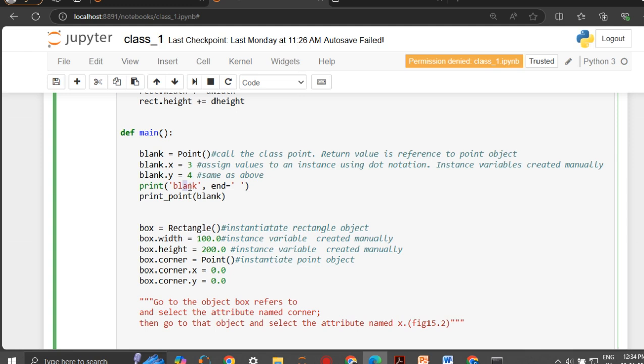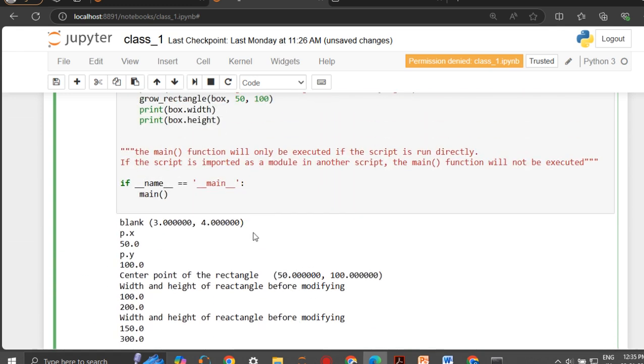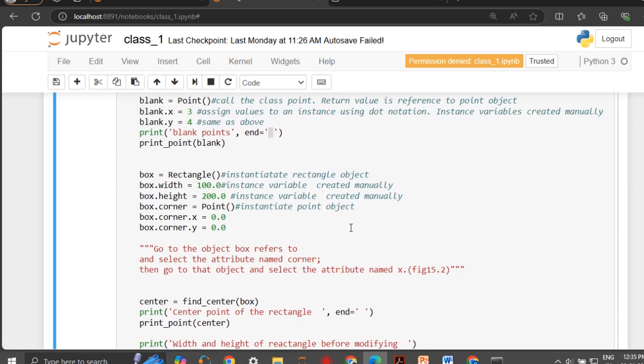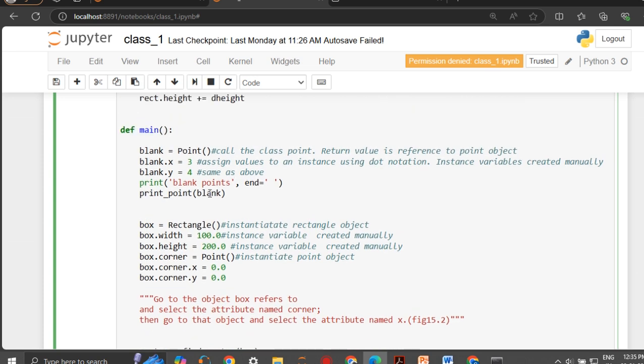How do you display it? So let's say print blank, blank points. And we have given, basically this is a delimiter. So what happens is after the string is displayed on the screen, one single space would be given. I have already executed, see, after blank is displayed, one space would be there. Now I'm going to display this blank. So basically what would be printed now? 3 and 4 should be printed.